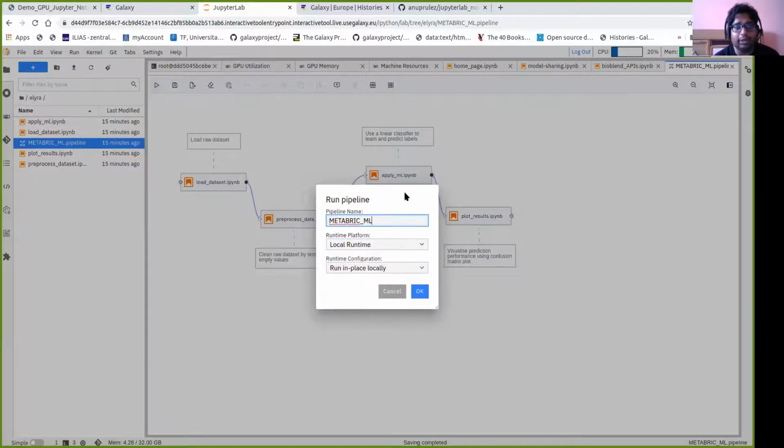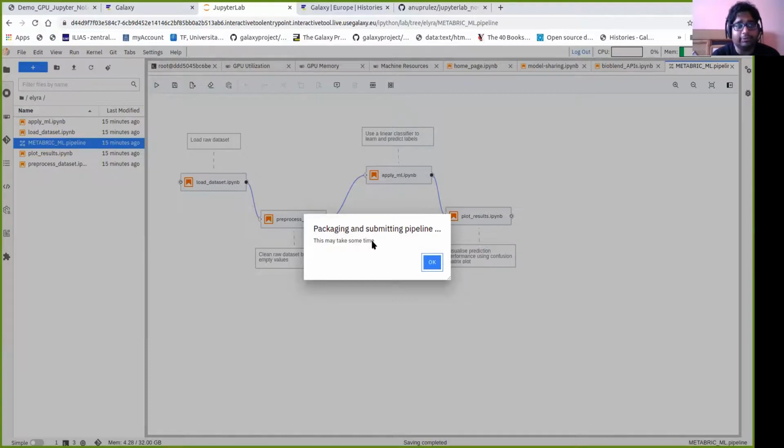Then it shows a pop-up with the name of the pipeline. Since we are running this pipeline on the compute resources allocated to the interactive tool job, we have chosen the local runtime option. These pipelines can also be run on Kubernetes, but we have not yet explored that option, though it can be explored in future. We click on OK, and then the pipeline will start running. It will create a data folder, and in that folder, all the intermediate datasets will be stored, just like Galaxy does.